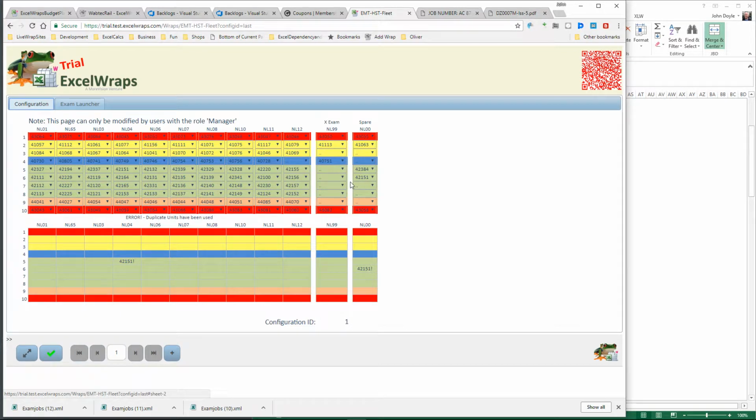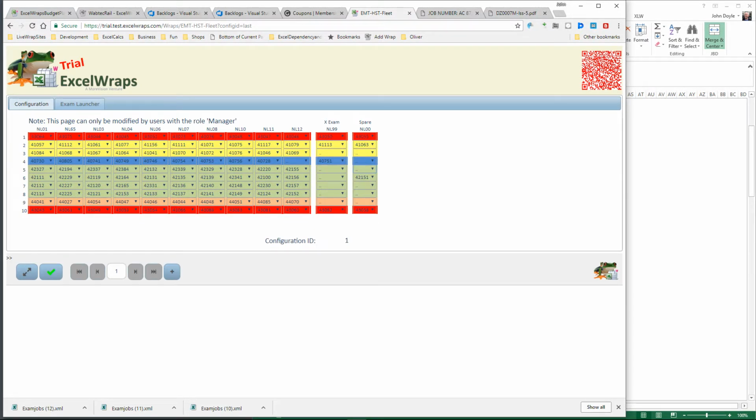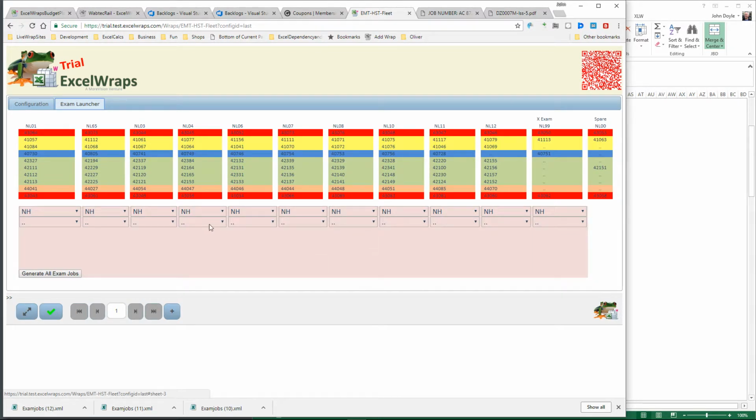But let's just straighten this thing out again. So what I'm going to do is put car 42384 in this position here. Well, there we go. So I'm going to pop that there, and then this one I'm going to set to nothing. So I'm going to say there's no unit there. Right, okay. So it automatically works out whether or not this is a sensible formation, and when it does, it corrects itself, and if I go back to the exam launcher, I am now able to launch exams again.